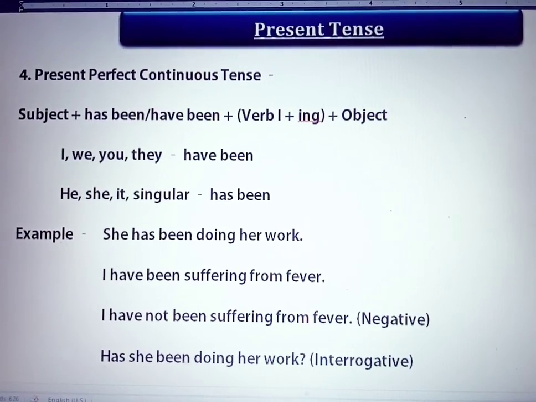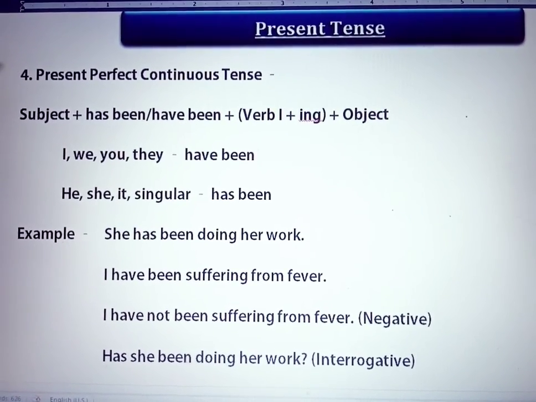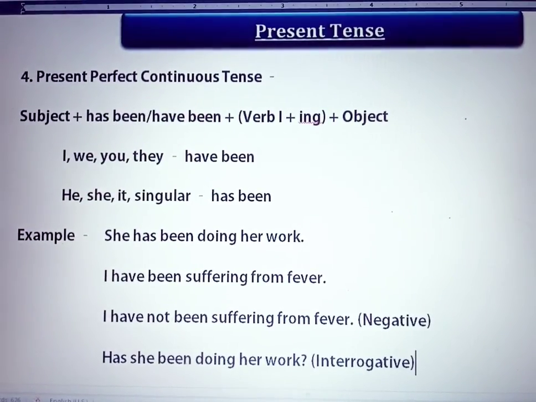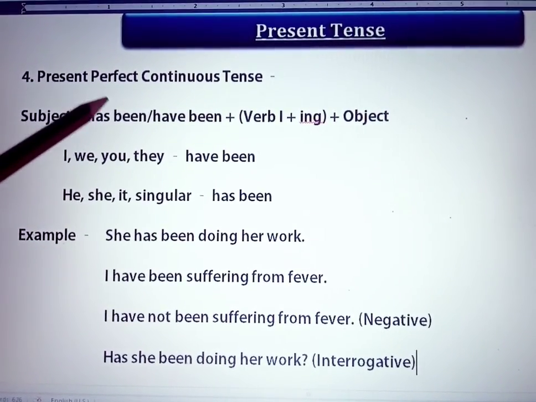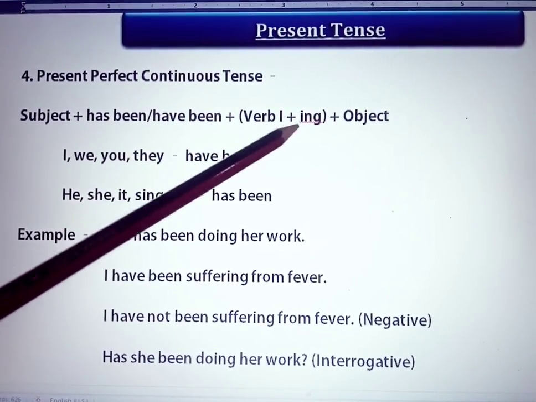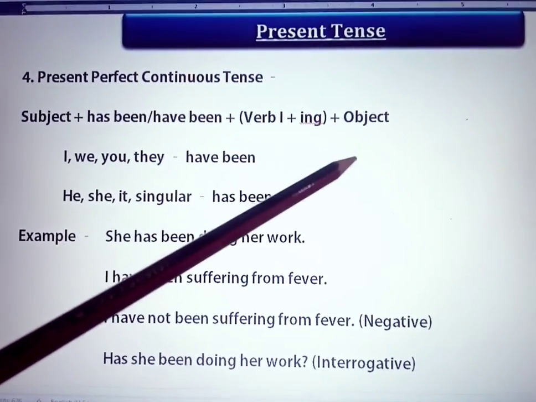So we will move on to the structure part. The structure of present perfect continuous tense is subject plus has been or have been plus verb first form plus ing plus object.